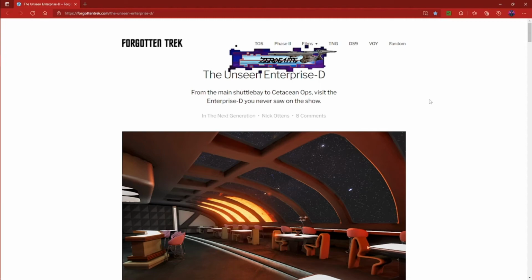And this is where it comes back into do your research for your ships, because you just start looking online, seeing what information you can find. You'd be surprised what you can come across. So you can see that I have my link up top, forward/trek.com/the/unseen/enterprise/d/. So I have that up so you can go on this website. You can pull up these screenshots.